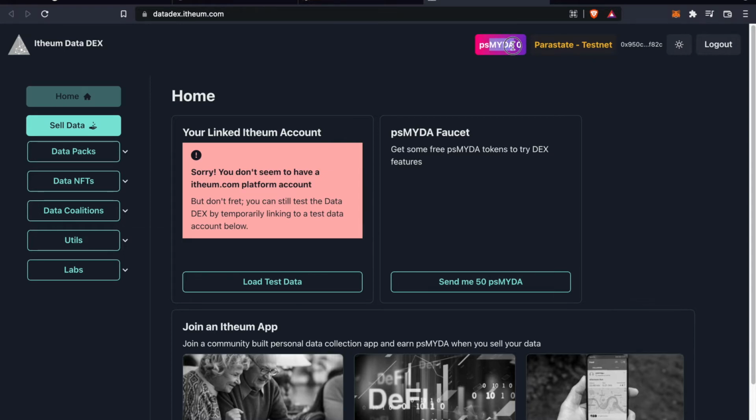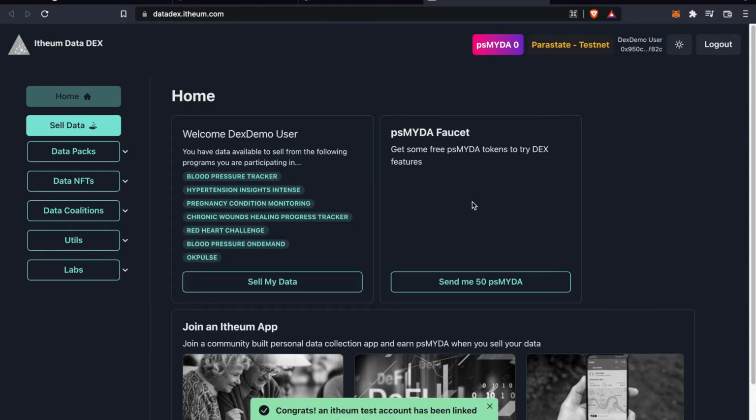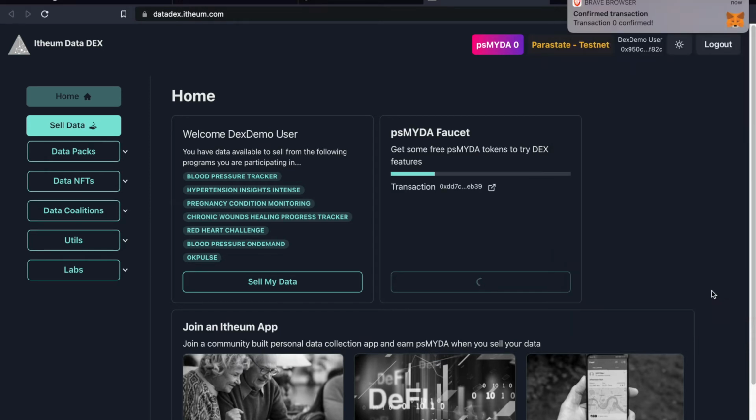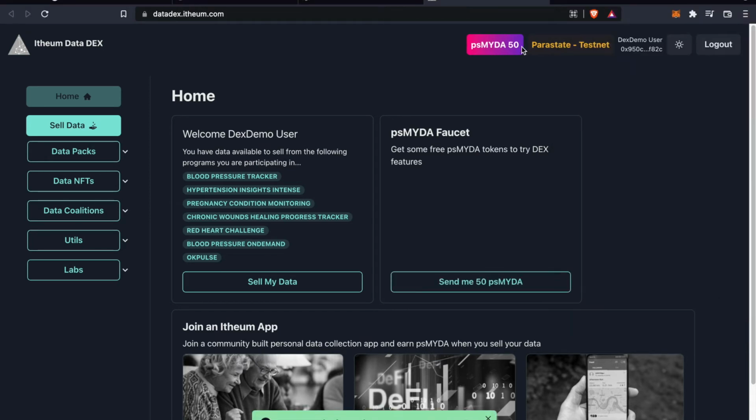So MYDA is Ethereum's token. PS is the version of the token that's on the ParaState chain. So what you can do very quickly is link it to a core Ethereum account, so you can sell data from your core account, but we can use the faucet here to get some PS MYDA to play with. Notice I've got 50 MYDA coins to play with.